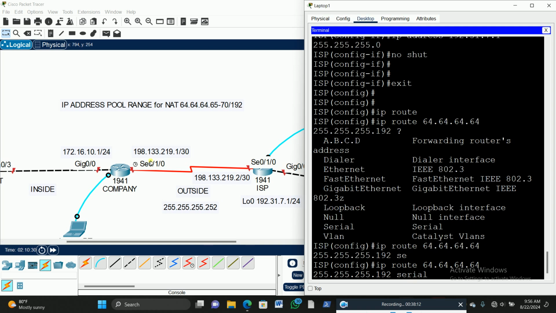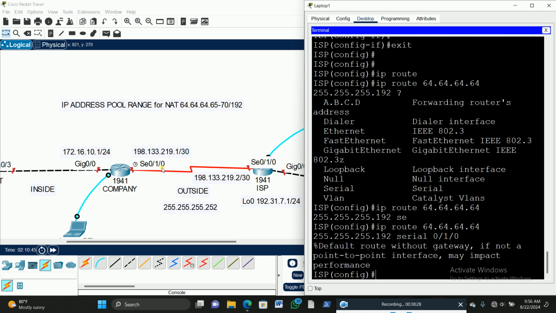Then you check the port number. The port number is 0/1/0. Okay? Because mine is 0/1/0. Then you enter. It said default route without gateway, if not a point-to-point interface, may impact performance. Are you following it? Yes, this one is telling us that we have to do point-to-point. So you can remember, I taught you people point-to-point routing.